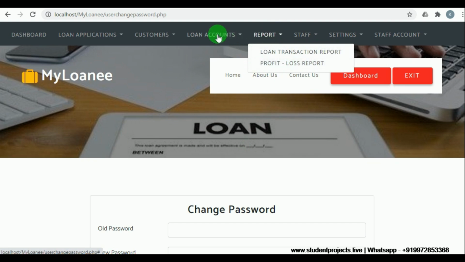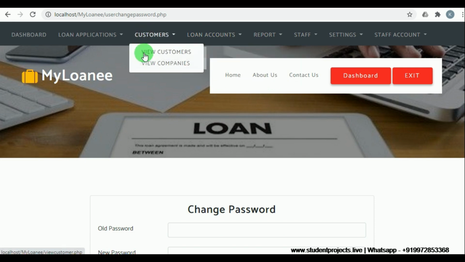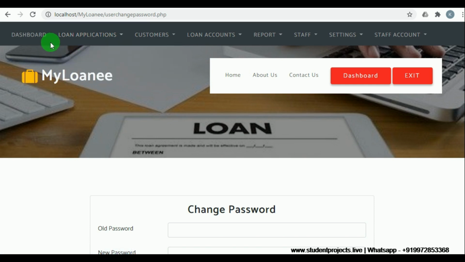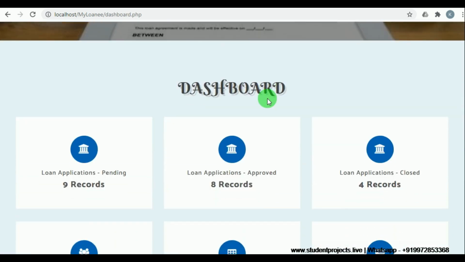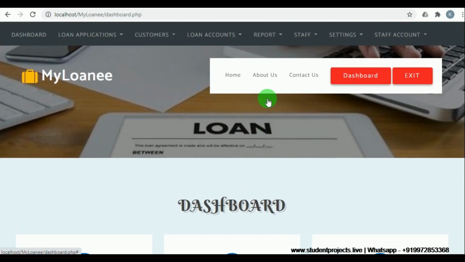Here the customers can make loan payments online, and after the payment the system generates a receipt with the total paid amount and balance amount. The administrator can view the customers and the companies and different types of loan applications, whether they are pending, approved or rejected. In the administrator dashboard, the administrator can view the various records present. So now let's log out from the admin.